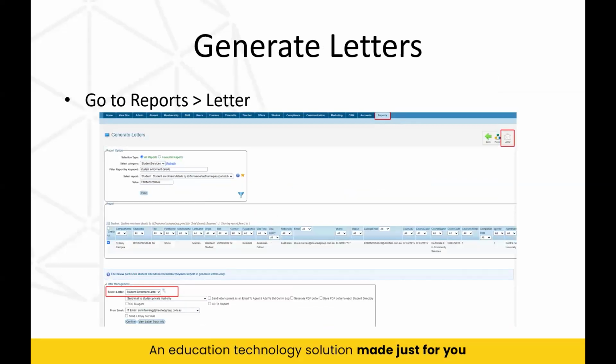So how to send the letters or how to generate letters. In order to send or generate letters, you need to go to the report section. On the same page where you generate your reports, when you use system reports, the other facility provided is letter. So when you click on the letter icon, you will land on the Generate Letters page.